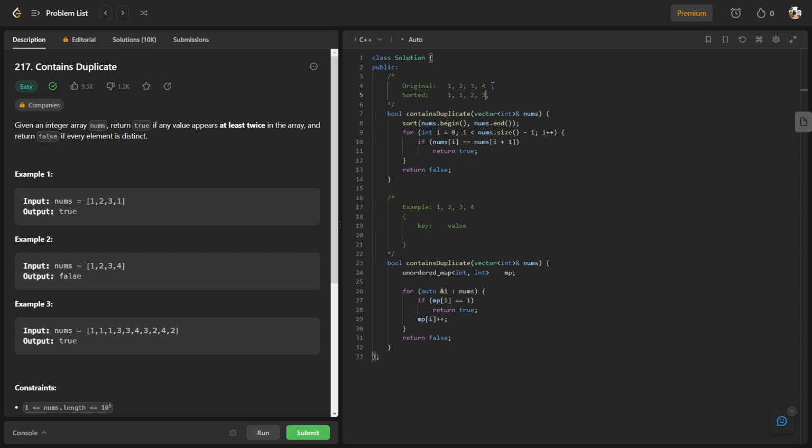But let's say if this were to be 4, then the sorted list will look like this. And since there are no numbers that are identical, it will loop through the list and return false.